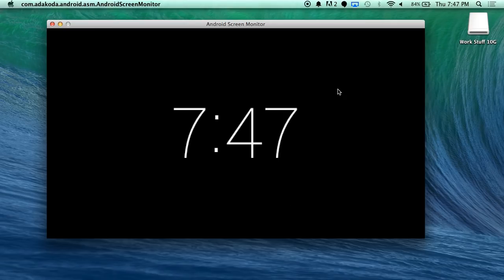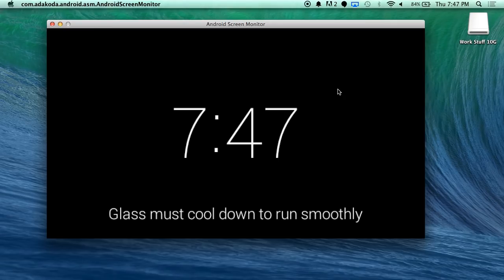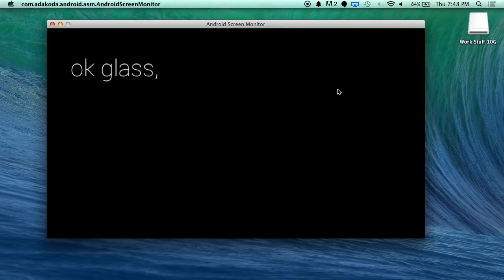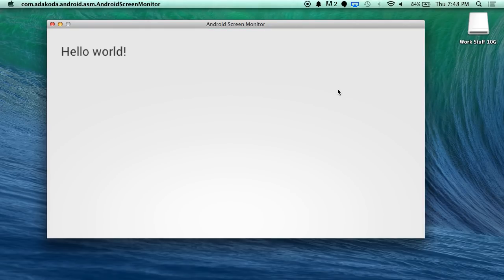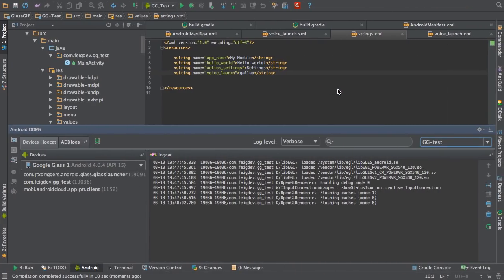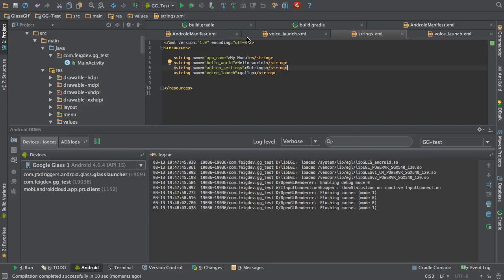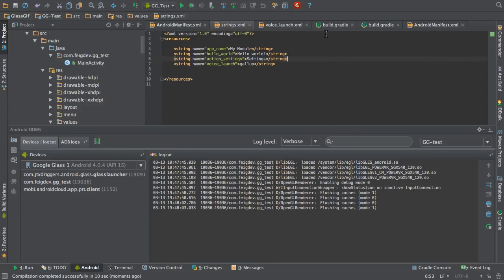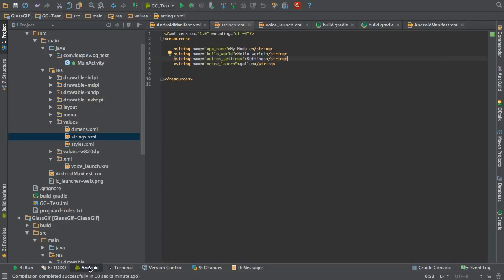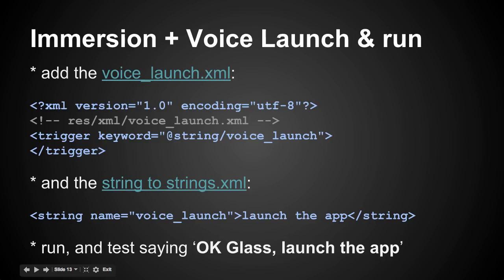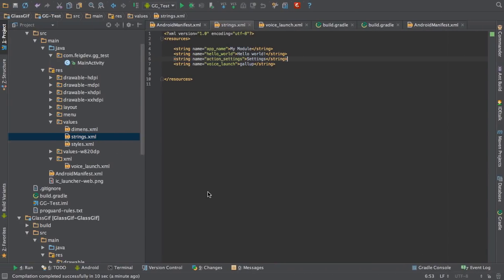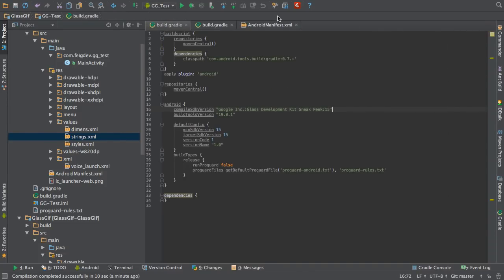Okay, so now I should be able to say, okay, Glass, Gallop. Okay, that worked. All right. That's actually all we need for the voice launch. And I'm pretty sure that we're done screwing around with the manifest as well. So here it's a slide saying the same stuff I already said. Yeah, we're done with all this stuff.